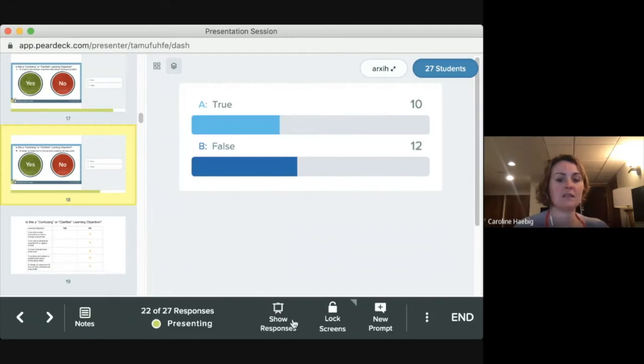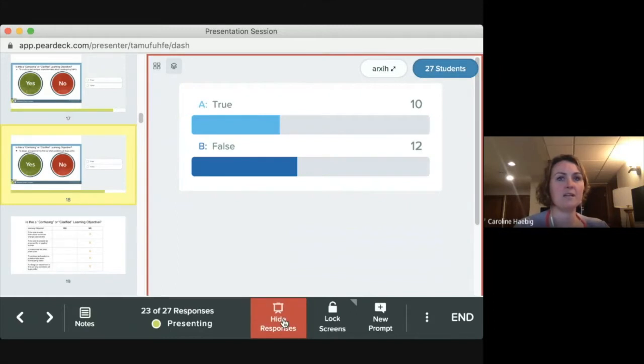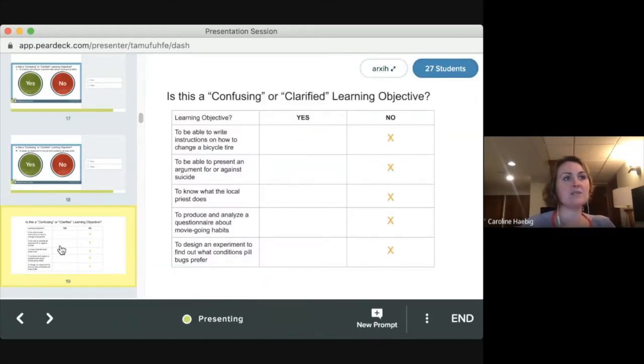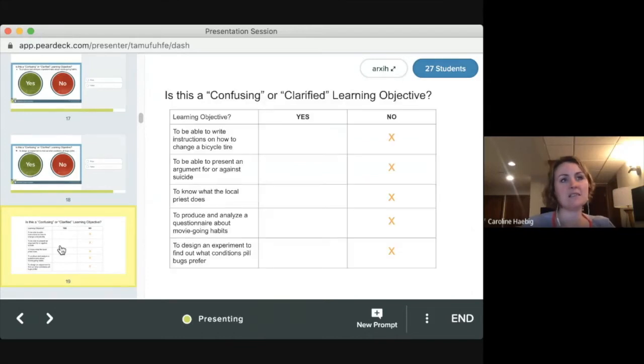Okay, once again we're pretty even, pretty divided. Well, there actually are correct answers to this, and it has to do with, is this a confusing or clarified learning objective? They actually are all listed as confusing, and we are going to talk about why.